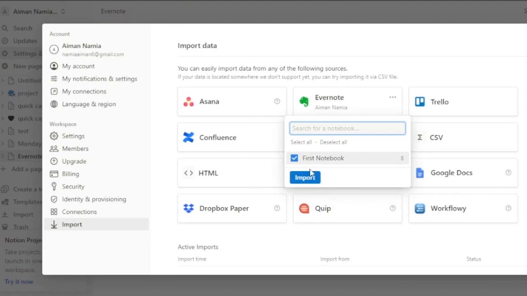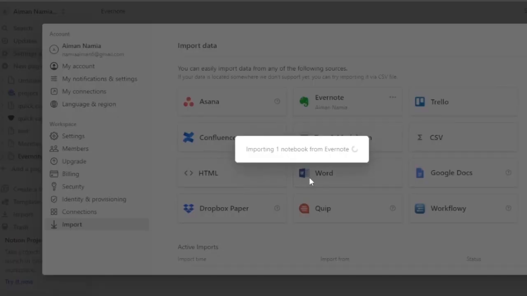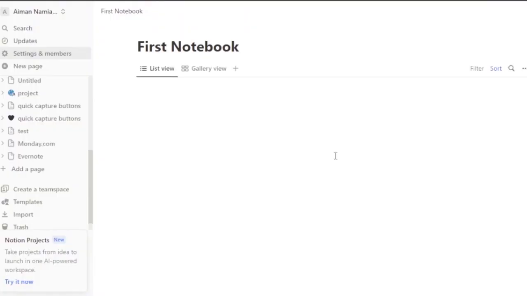So I'm just going to click on my first notebook and click on import. Let's say I want to import my first notebook. Not bad. It is being imported right now. Here you can see it says importing one notebook from Evernote. I'm just going to wait for a couple of seconds until it's done.